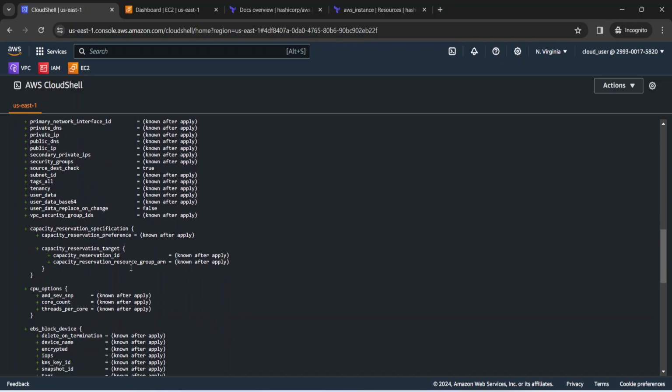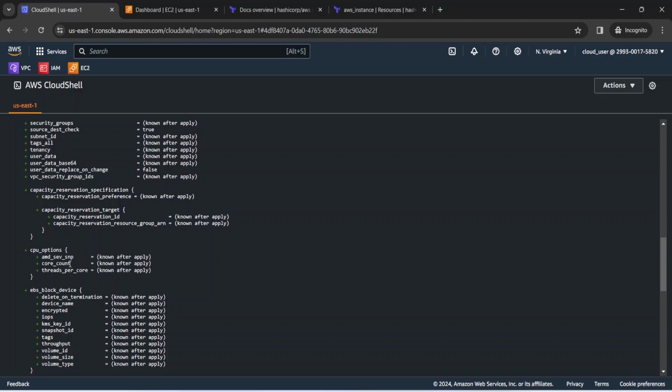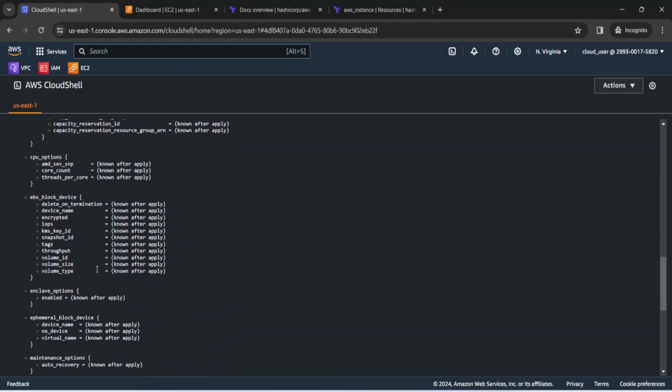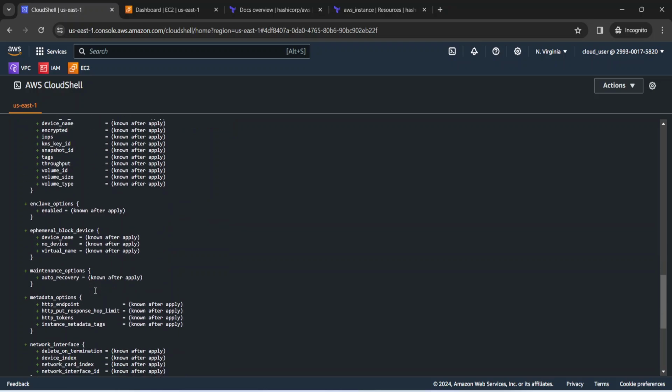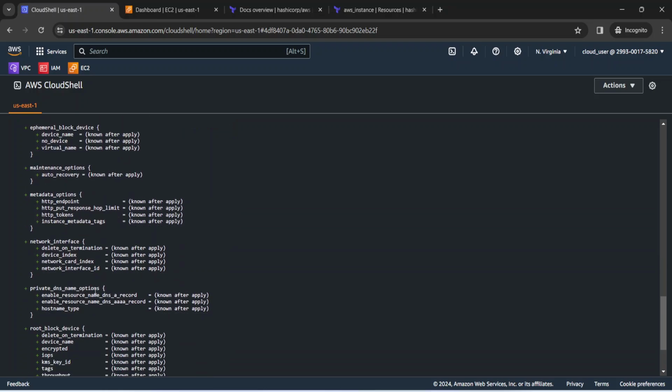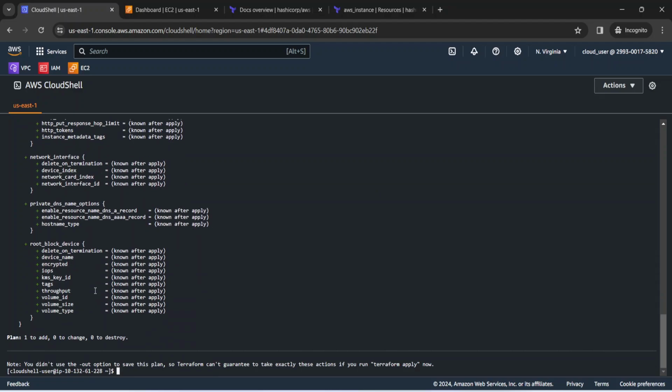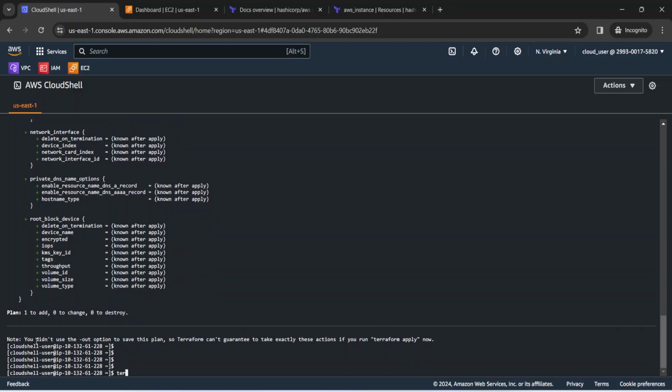Also VPC. Along with that, EBS block device is also created, ephemeral block device, metadata, network interface is created, private DNS, root block device. So it says everything is known after apply. In the plan it says one to add, which means one EC2 instance to add. So now I'll go ahead and hit terraform apply.